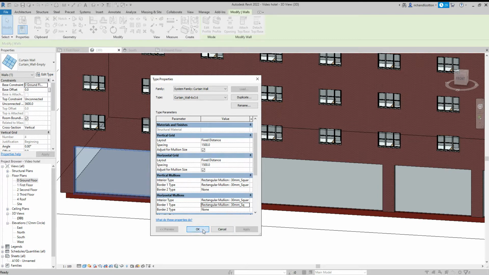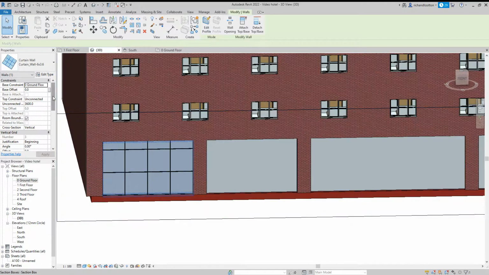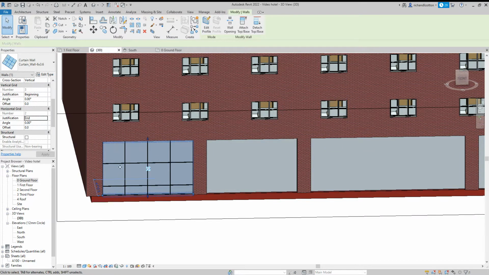Okay, so let's have a little look at what that looks like. There we go. Now we can see that it's done these. If we look in our properties, we've got justification is at the beginning. So we've got the vertical grid lines and the horizontal grid lines. Let's change some of these and see what difference that makes. So let's look at it from the end, and you can see how that's changed where they're going to and from. Okay, and then we could look at it as centered. And now we can see that the horizontal grid lines, we've got one in the center, and then they're spaced out evenly either side.